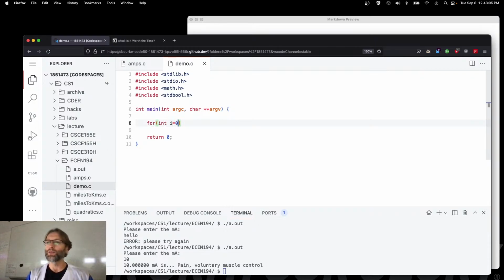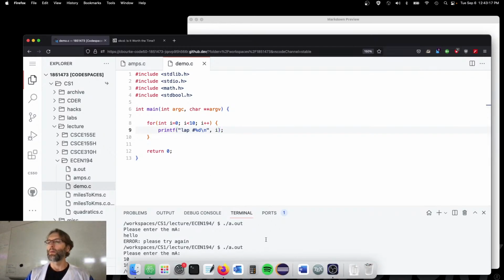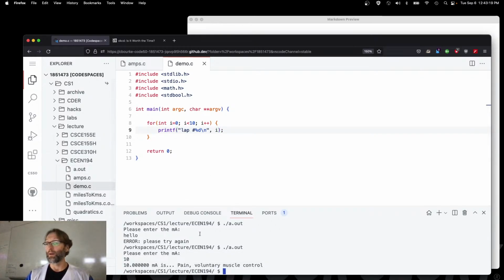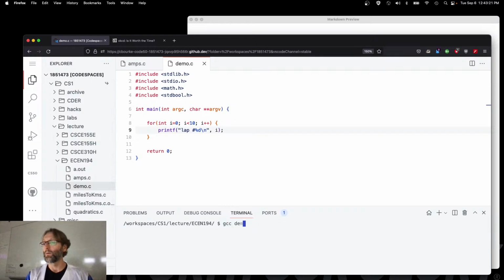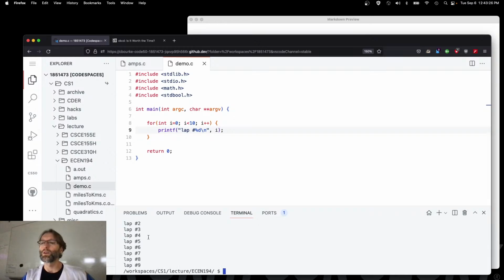For int i equals 0, i is less than, say, 10, i++. And I'll print out printf lap number %d and the line, and we'll print out i. Now let me go ahead and compile this demo. There we go, and run it. Let's observe what it looks like. So I've got lap number 0, then lap number 1, then lap number 2, 3, 4, 5, 6, 7, 8, all the way up to 9.